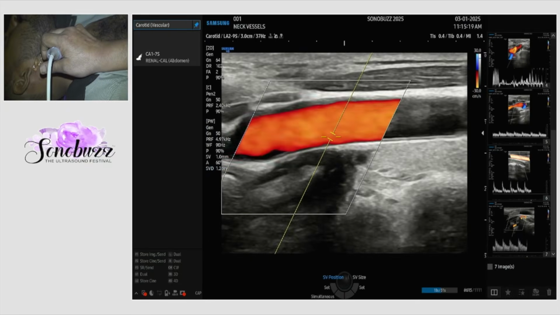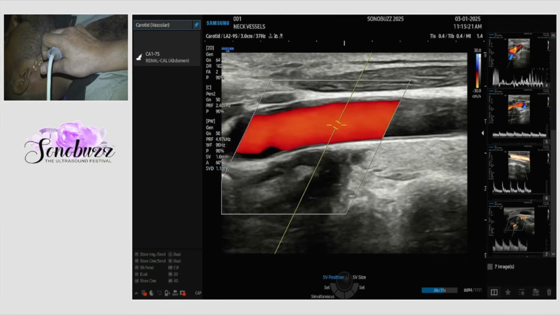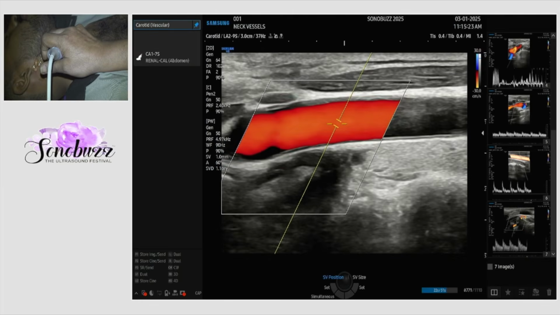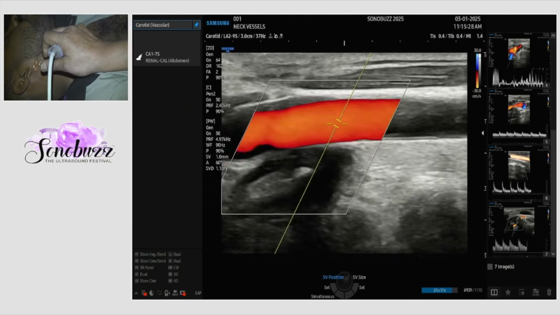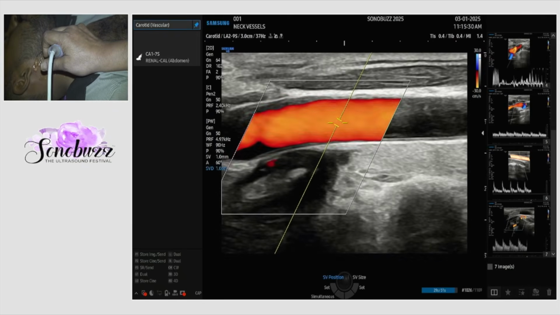Then I'll go ahead and place my cursor about 2 centimeters away from the bifurcation and keep it in the center, parallel to the lumen and parallel to the flow in this case, but if there's a stenotic area, it should be parallel to the flow.